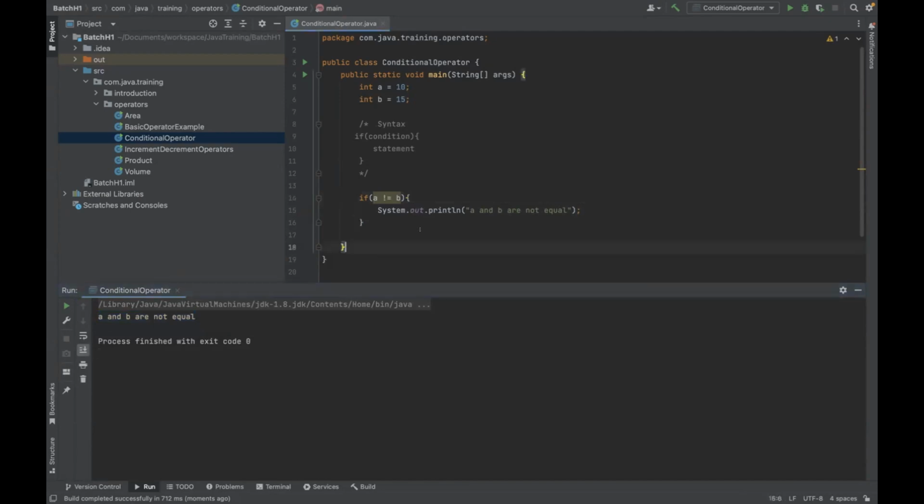This is very straightforward. We basically declared two variables and initialized them with values 10 and 15. So A has value 10, B has value 15, and we are writing this if statement. We already saw the condition syntax, right? if is a Java keyword.